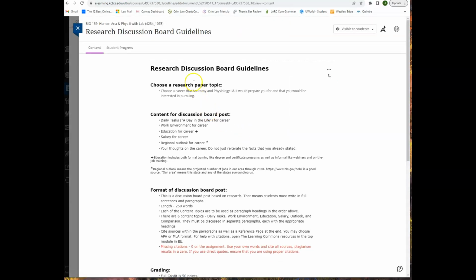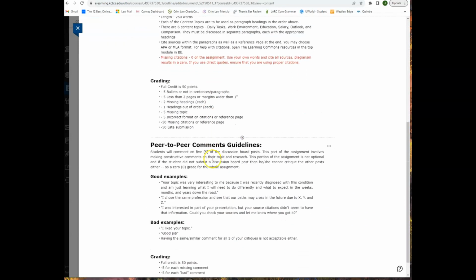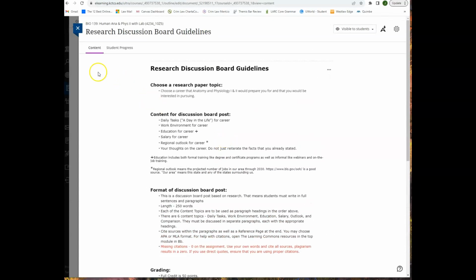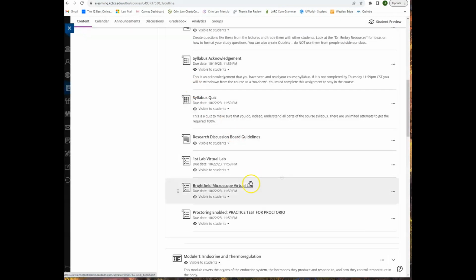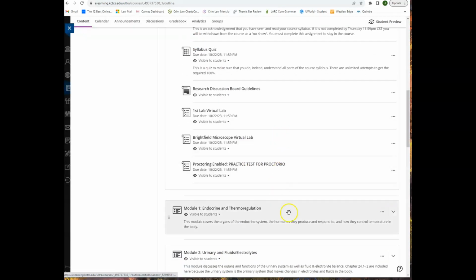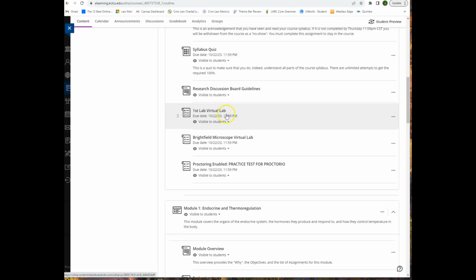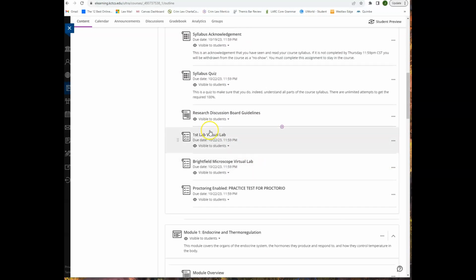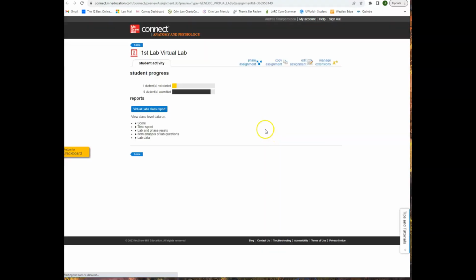Here's some more research discussion board guidelines that you can read through to see what the expectations are for our week 7 100-point discussion board assignment. Okay, so most of our work is going to be in virtual labs and Connect material. So what you would do there, for example, for our first virtual lab, you would click on it. It would open another tab to take you to our learning module where you would start your lab.